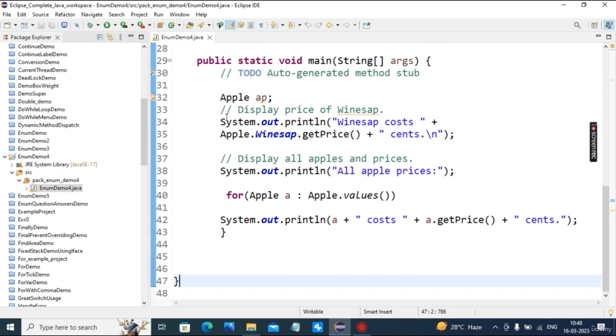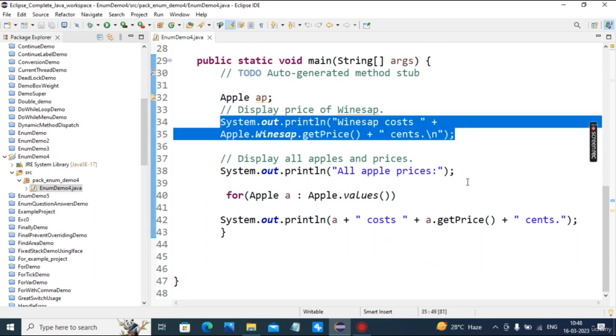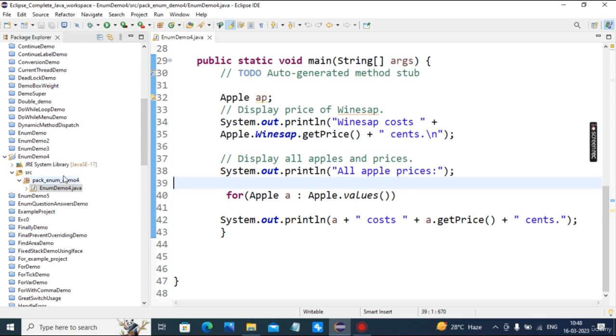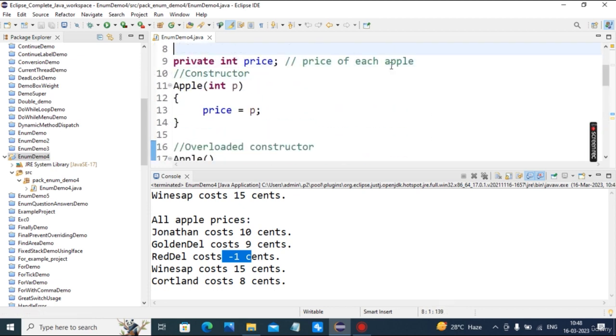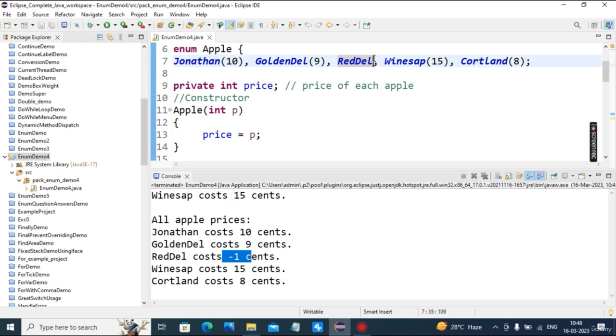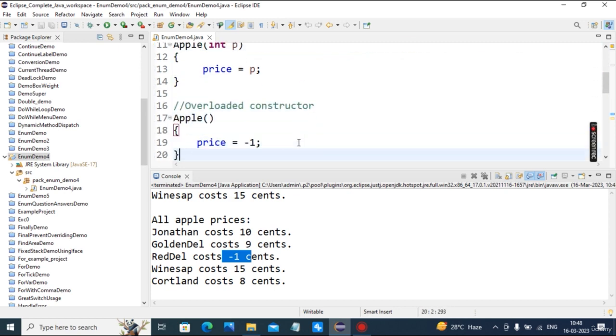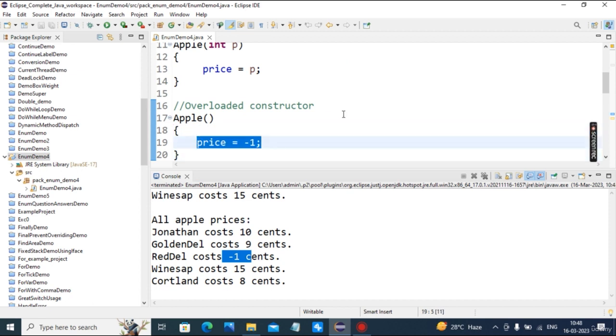Now Winesap costs 15 cents, which is the same, and among all apple prices, Reddale has the value -1. All apple prices: Jonathan 10 cents, Goldendale 9 cents, Reddale costs -1, because I have not initialized it with any value. I have not given any opening and closing parentheses. In that case, I am not giving a value, so the default constructor will be called and its price will be initialized with the value -1.